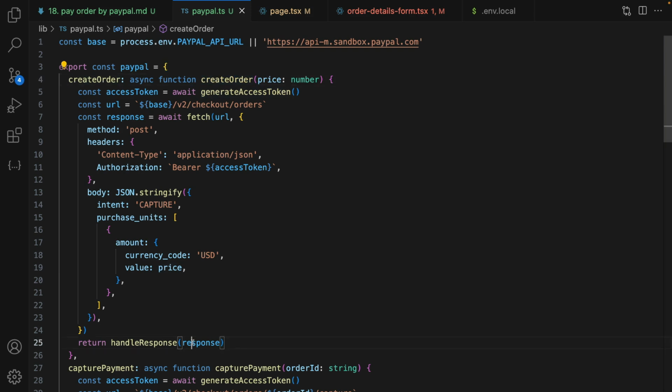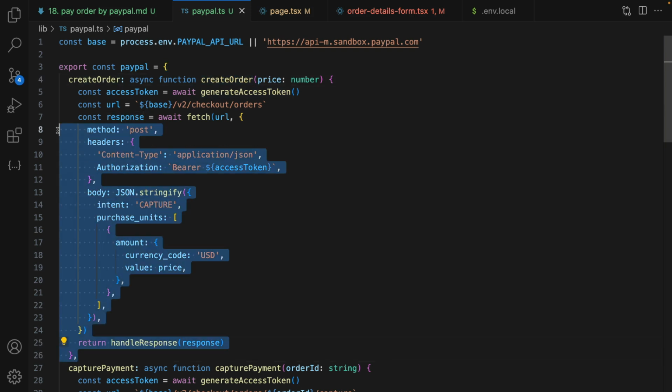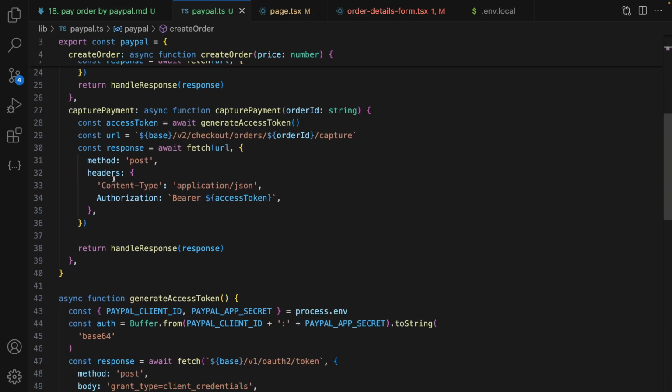At the end, I return the response. By running this API, I can create an order on PayPal and use it to make the payment, to create the payment form on PayPal. What do we do in the capture payment?